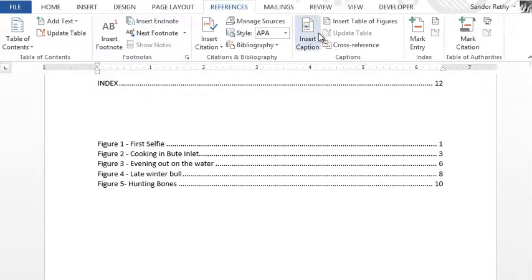So using the Insert Caption feature in conjunction with the Insert Table of Figures feature allows you to generate a table of figures with very, very little effort. And this applies to images, this applies to diagrams, this applies to tables. It can all be done the same way. And you even have the ability to make your own labels. Don't forget that. So there you have it. That's Table of Figures.